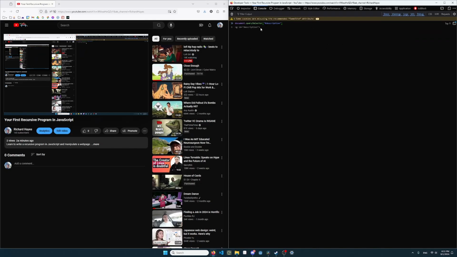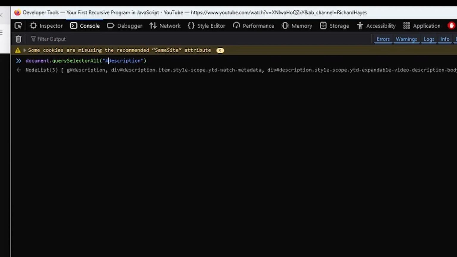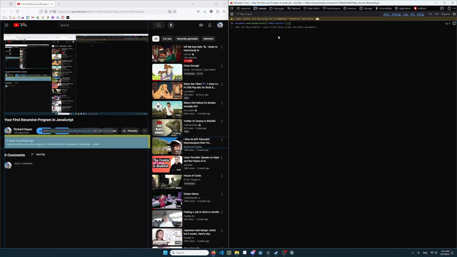It appears that there's more than one description element on the page. The box should light up when I complete this line, but it doesn't, so I'll switch to query selector all, which returns an array of results rather than just the first element that's encountered. Let's see if it's index 1. The box lights up when I complete the line, so here we have our reference.